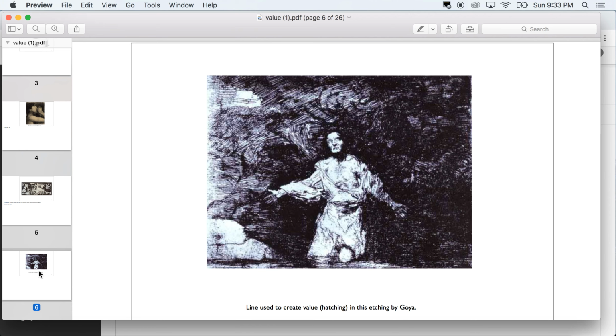Here we have a technique called hatching that hopefully you're familiar with. This is an etching, a print by the Spanish artist Goya. So lines are used together to make value. The density of the line matters: denser lines are darker, less dense lines are lighter.